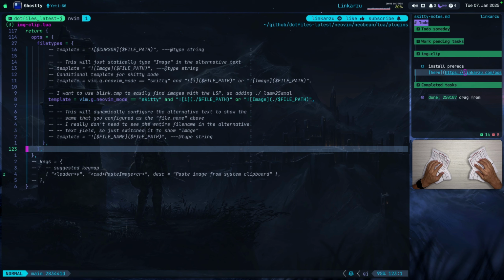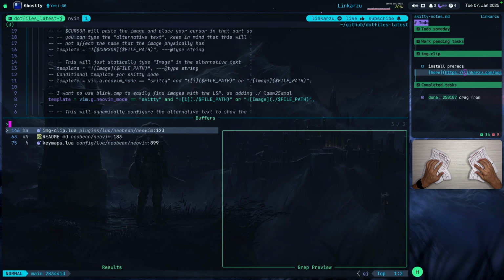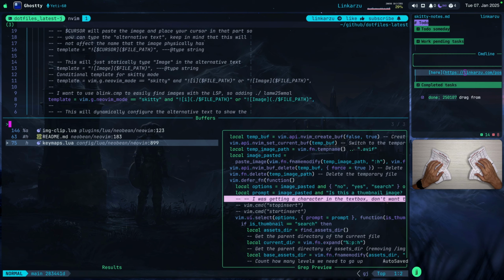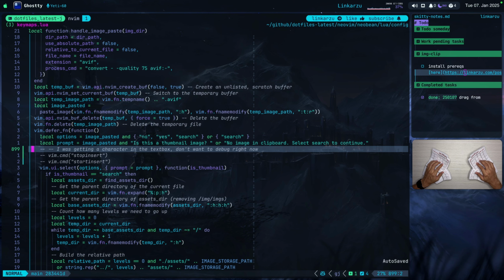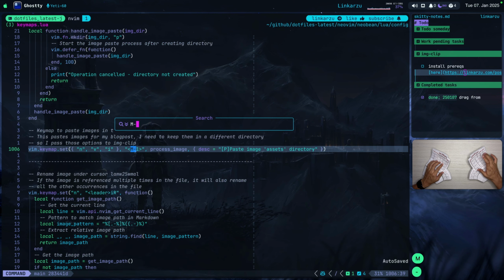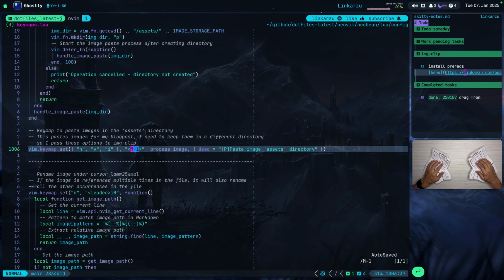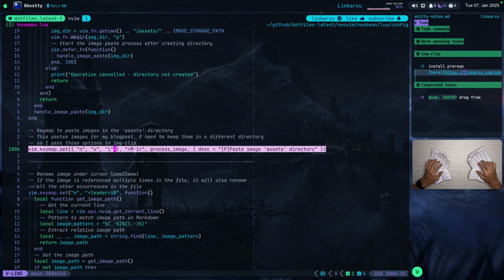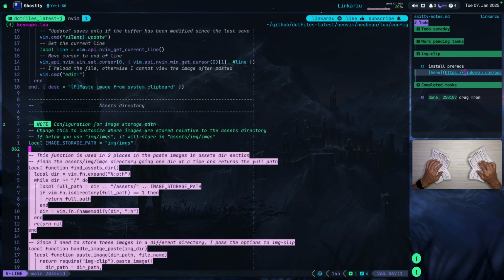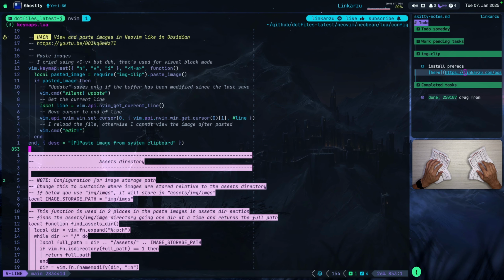Now let me show you the key maps real quick before I let you go. I'm just going to jump here to the buffers that I have open. Here's keymaps.lua, and I'm just going to search for m-1. This is the key map. Notice that this key map calls this function process image. So if you want to get this key map, you need to grab from here, then scroll up and keep going up until this assets directory section. So from here all the way down.